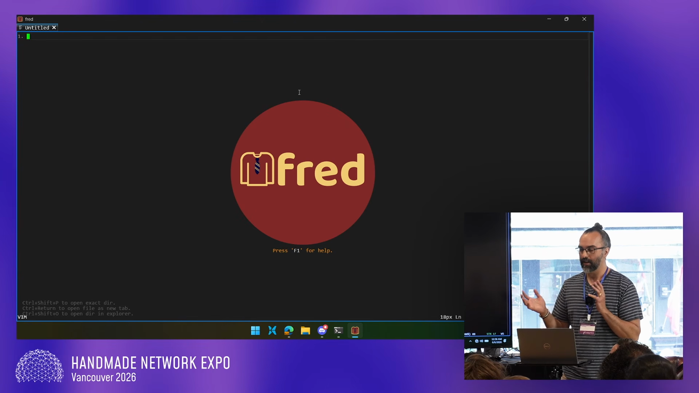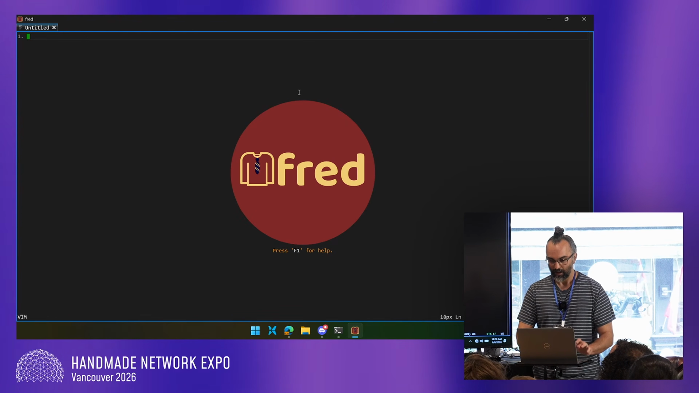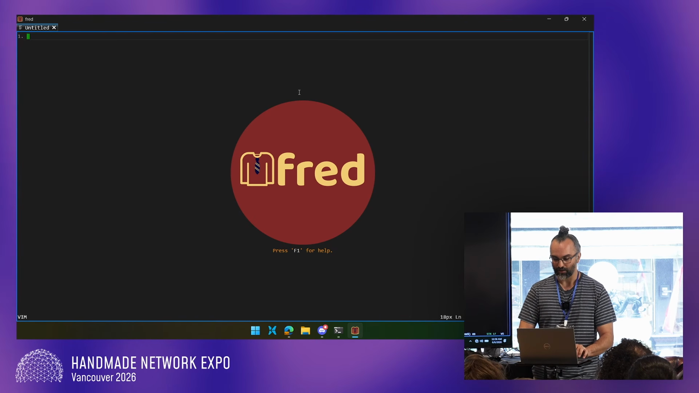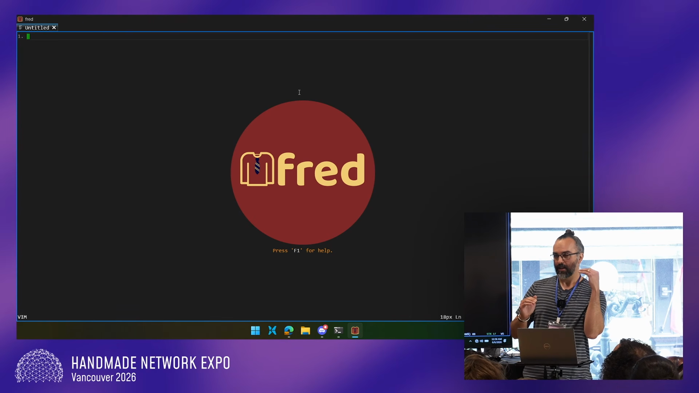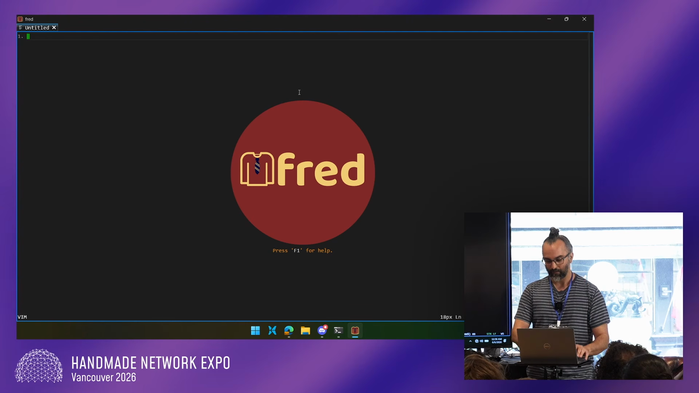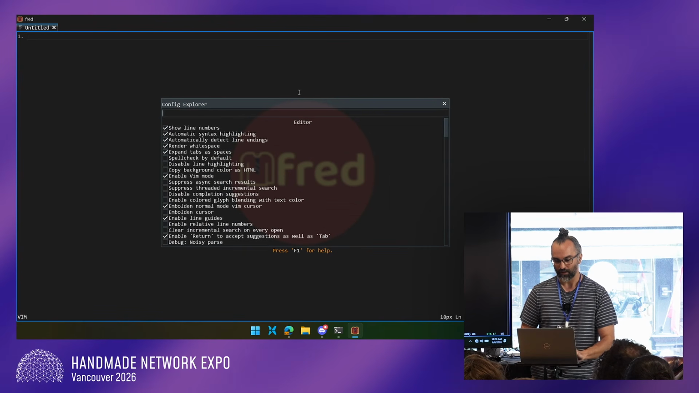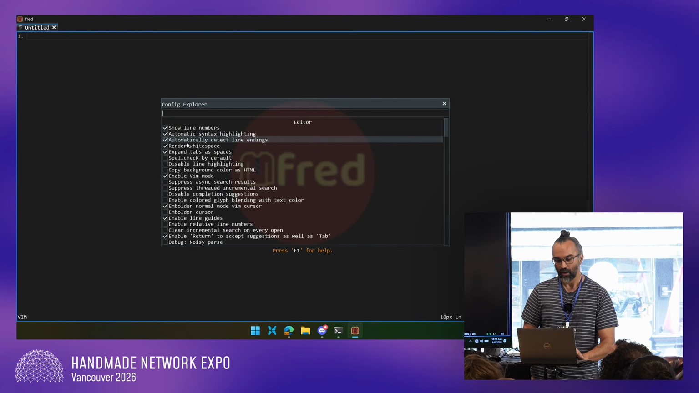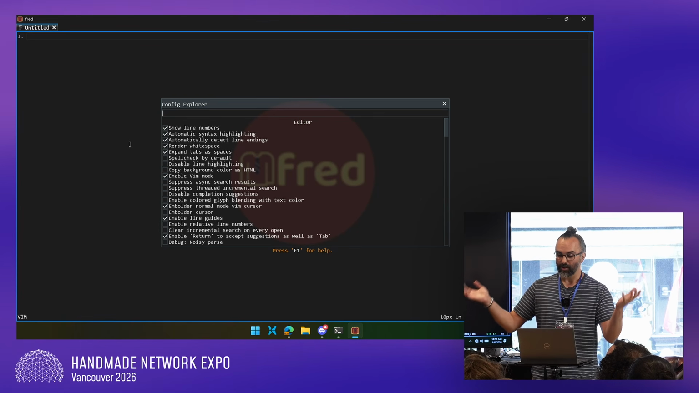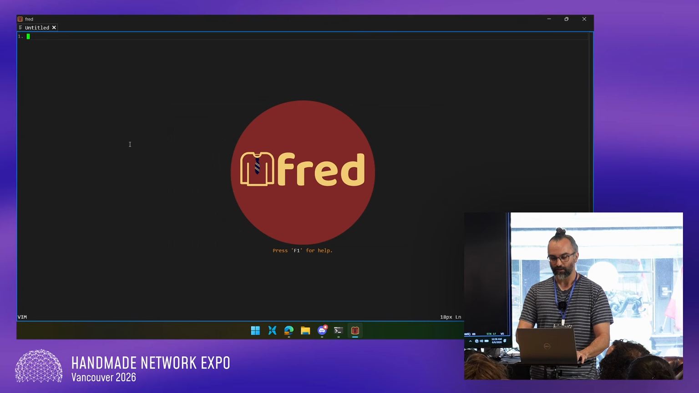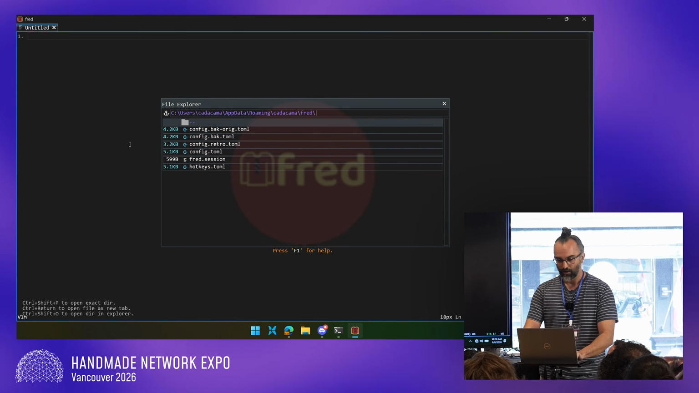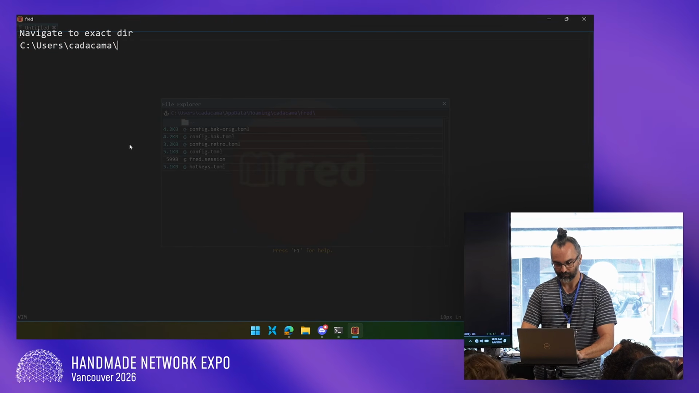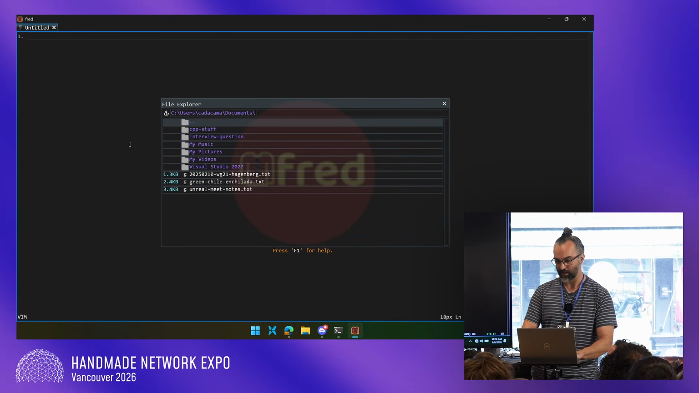So the thing I wanted to talk about now is how you customize Fred to your liking. It's the next pillar. We talked about how it's fast. Now we want to talk about customization. You can do things like line numbers, syntax highlighting, all of this fun stuff. But let's actually open a file and see how it interacts with the rest of the system. So if I go in here into, oops, let me go, demo stuff, right?